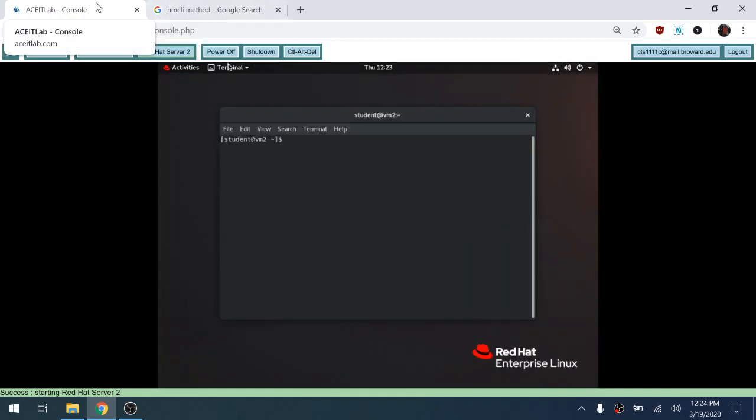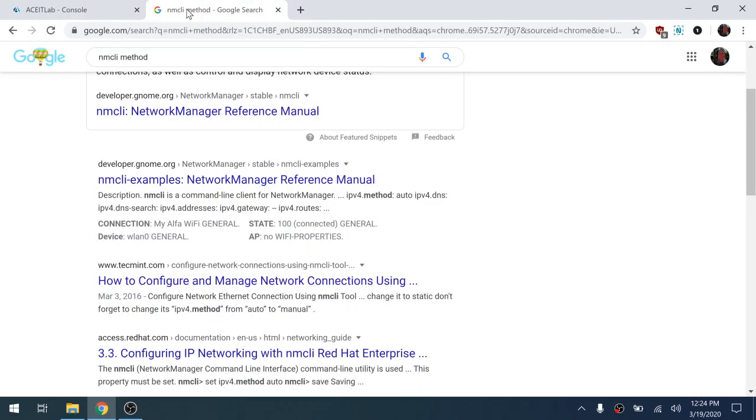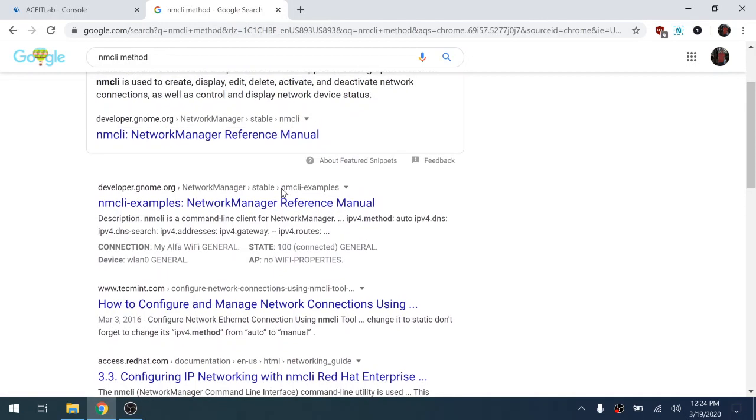Guys, just to point out, when I had to figure out this command, there's no way, in a million years, I can remember all these commands. So basically, I just did a Google search of nmcli method, and I looked at some of the examples. Right here is what I read. ipv4.method from auto to manual. If you put it to auto, it'll say DHCP in the file. If you put it to manual or static, it'll say none in the file.